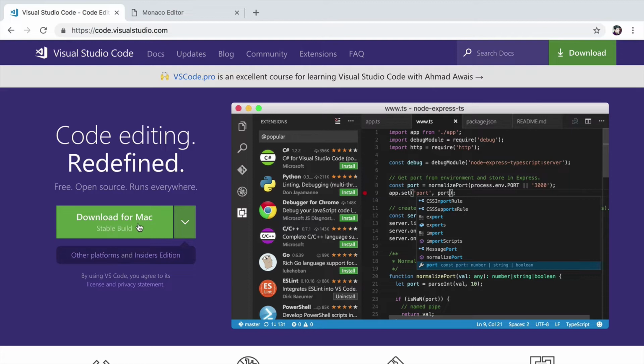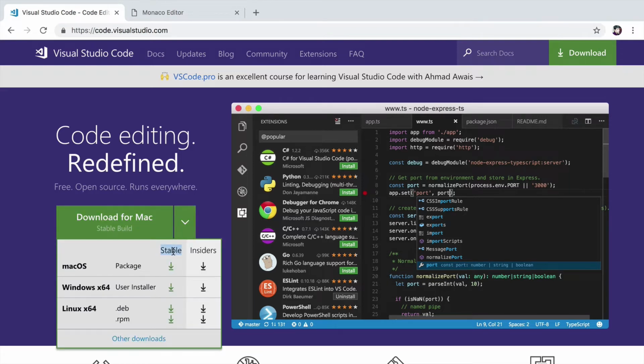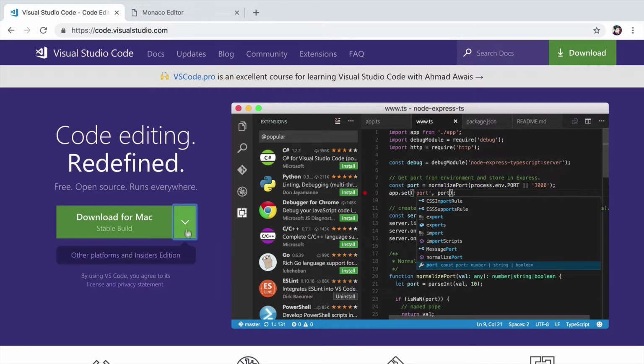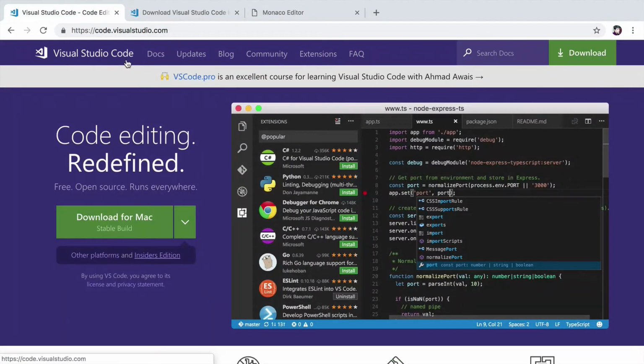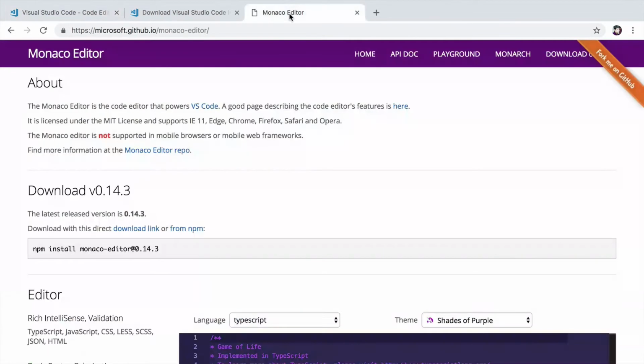While I'm going to be teaching you this course on a Mac, you can easily click here and download the stable version for Windows or Linux. There's also an insider version. For example, if you click here, basically the VS Code Insiders version gets the latest release each day. It is only meant for early adopters to test the functionality, and I would not recommend you to use this for writing code.